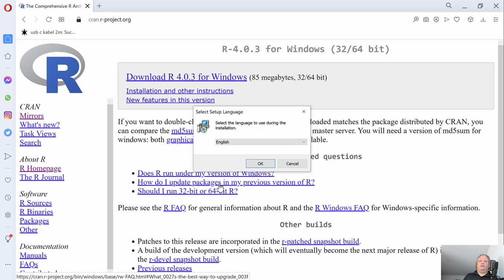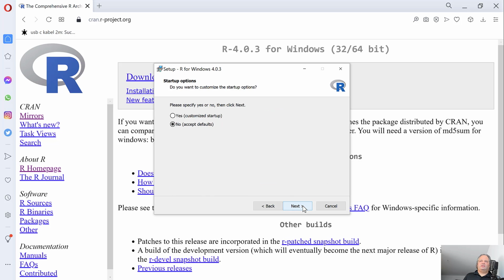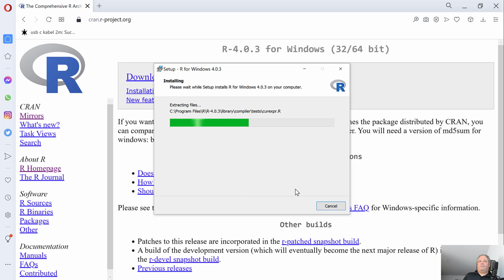Then I can accept all the default settings. So I always choose English because I think it's easier to have an R version in English, because if you search something, you find more answers on Google in English than in any other language. And if you have a different version, it's always kind of difficult to find things. So I just accept everything. My folder already exists because I already installed it, but I just go through it with yes, yes, yes, yes. So not much can go wrong here.